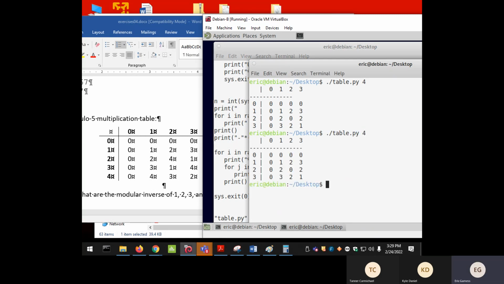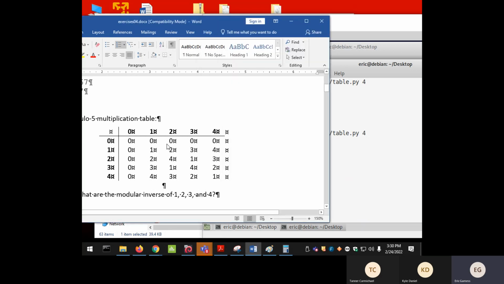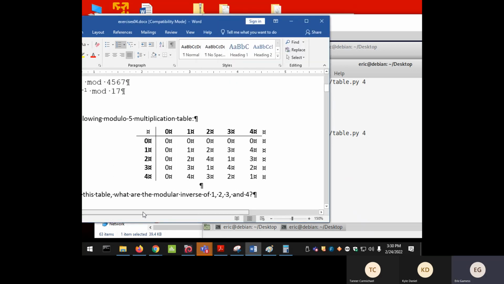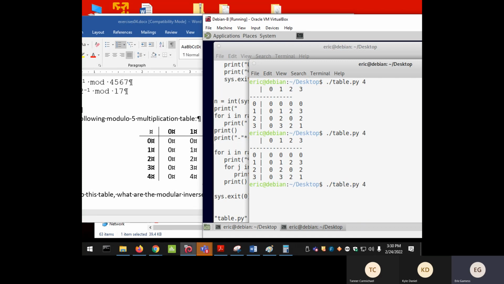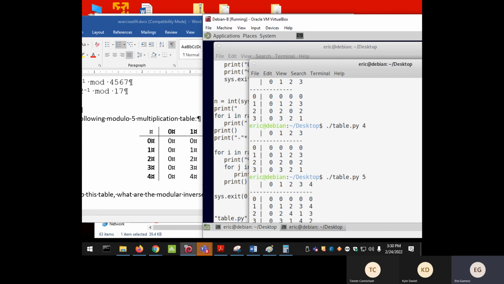Okay, let's verify my table. 0, 0, 0, 0, 0, correct. 0, 1, 2, 3, 0, 1, 2, 3, 0, 2, 0, 2, 0, 2, 4, 1, 3. So there is a problem here. Oh, 0, 1, 2, 3. By the way, did you say table of 3? That was table of 5. Yeah, I did table of 4. Let's do table of 5. Sorry, it was not the same table. Let's verify table of 5.